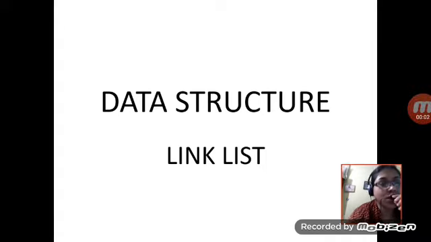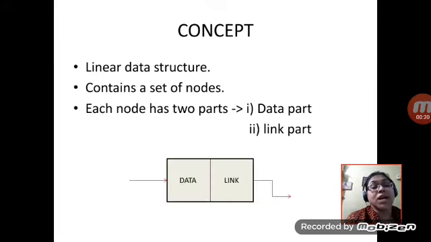Good afternoon, students. Today I am going to discuss the linked list, which is the first type of data structure. Linked list is a linear data structure which contains some set of nodes. Each node has two parts, data part and link part.